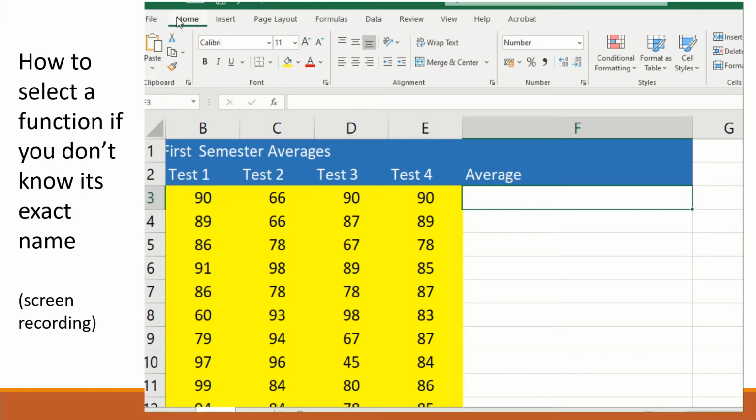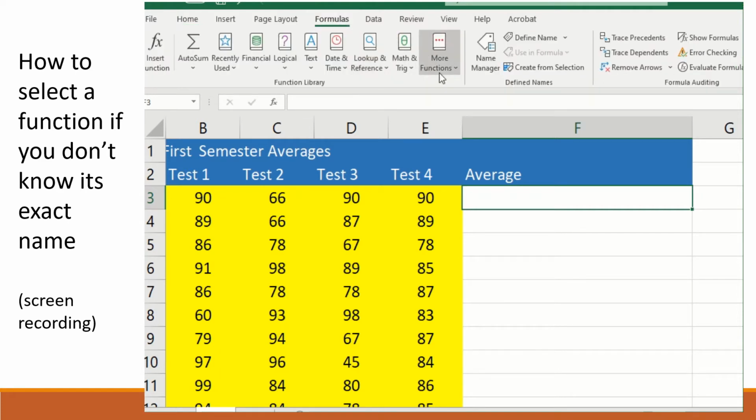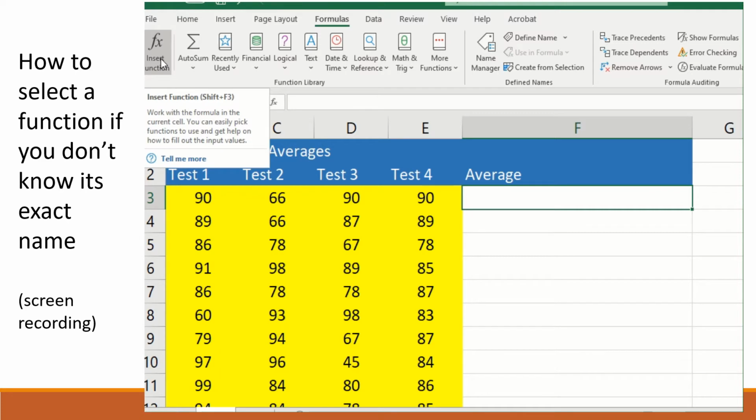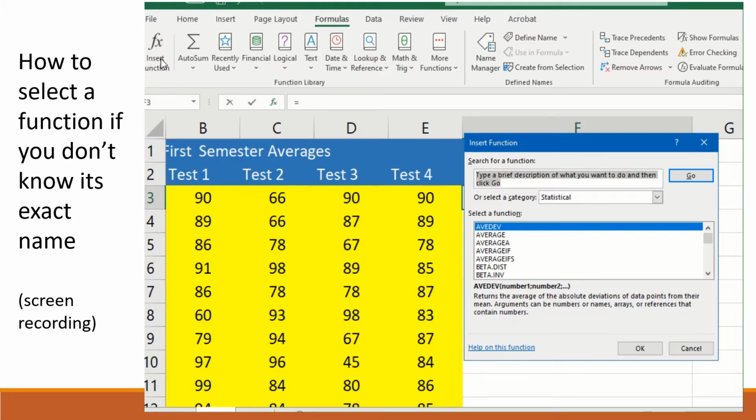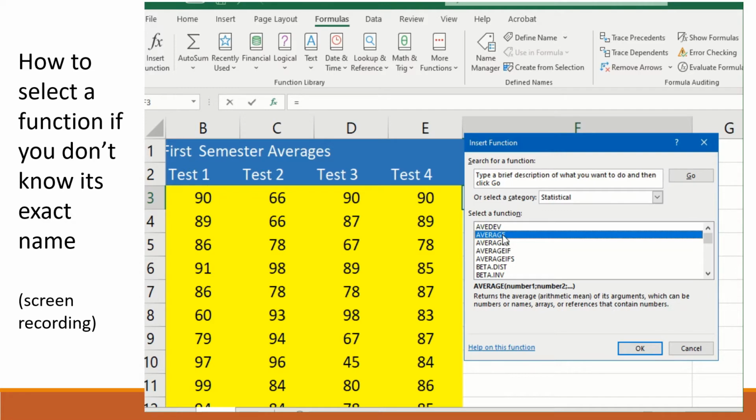Going back, press Control F1 to show the ribbon. The Formula tab has the functions in. You may find an Insert Function button that will show you all the possible functions that Excel has available. There are very many. Average happens to be the second one.